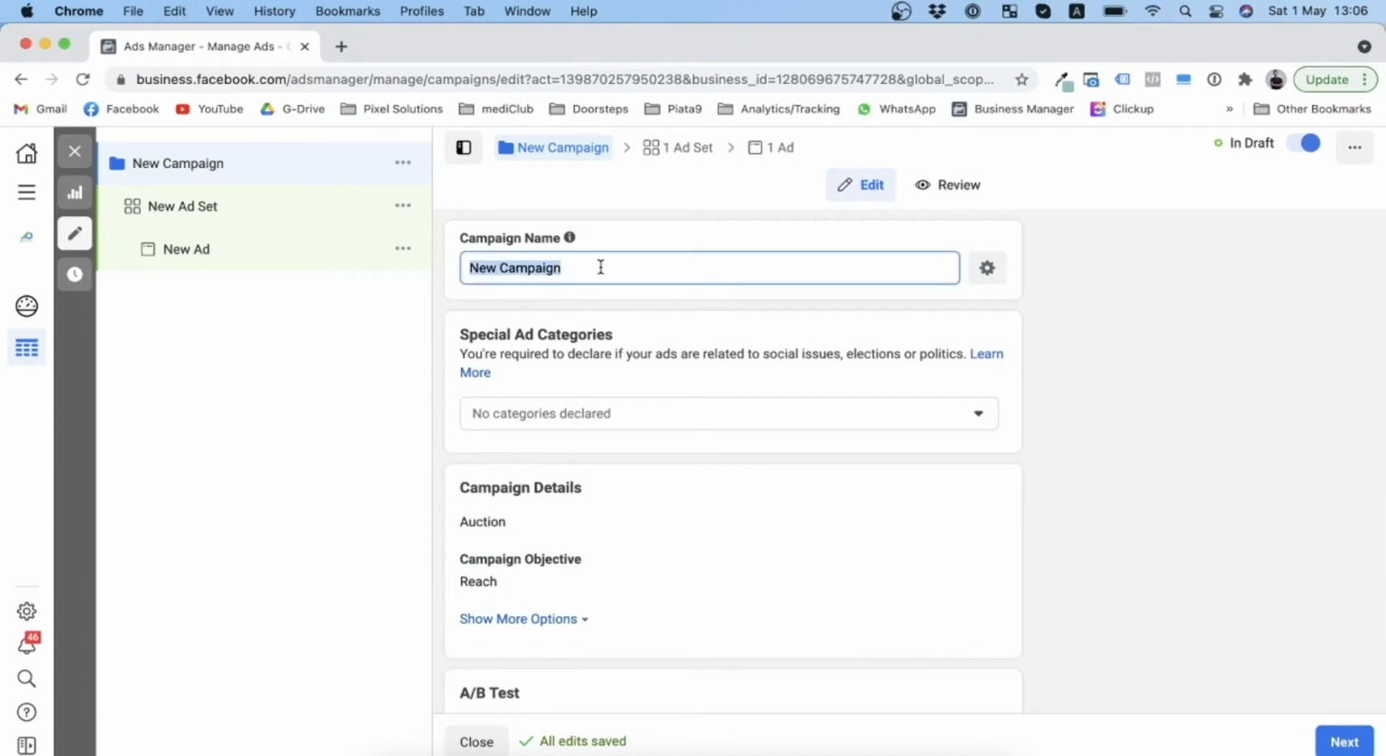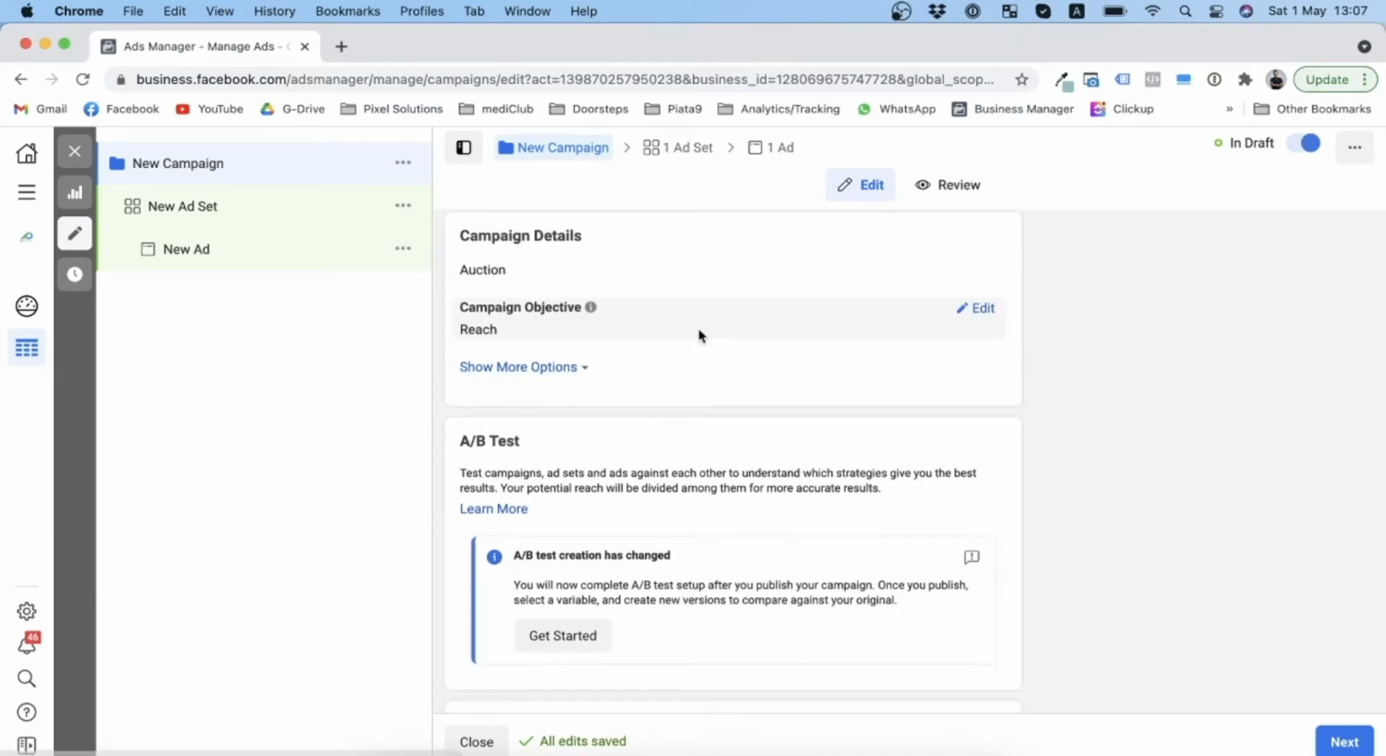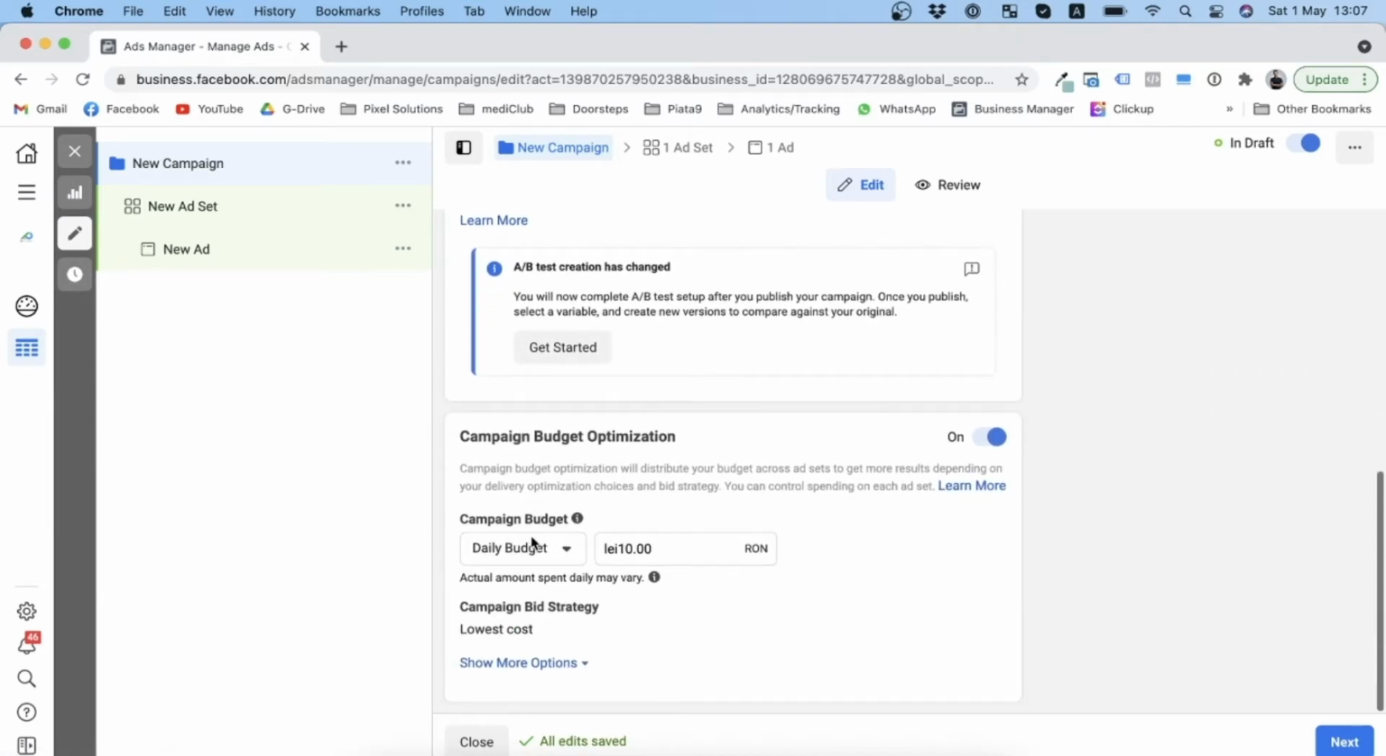Now, it doesn't really matter what I set up over here. I'll just say this is a test campaign, and I'm not going to set up any special ad categories. We've chosen reach objective, and I'll set up a daily budget of 10 lei, which is fine. I just want to go to the next part, which is the ad set.